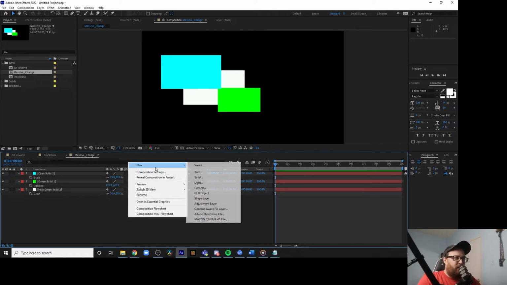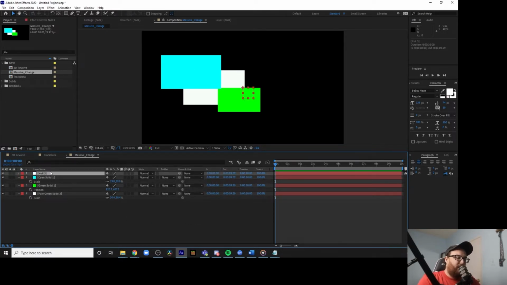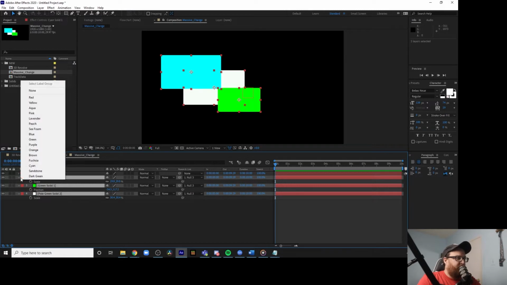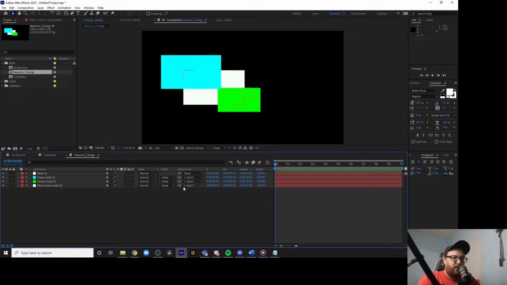So let's create a new null object here. And what I want to do is just grab all 3 of these. I'm going to hold down shift and click on all my solids. This is just an example. And I'm going to pick whip these up here so that their parent link is set. So you'll notice on all 3 of these layers it says null 3, null 3, null 3.